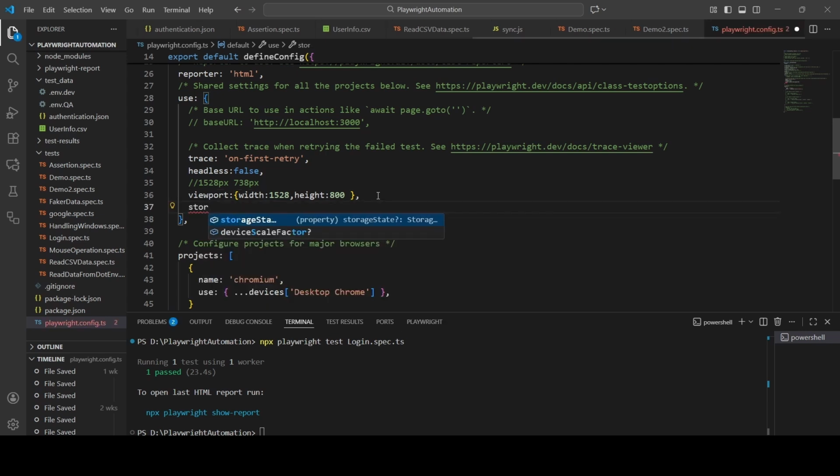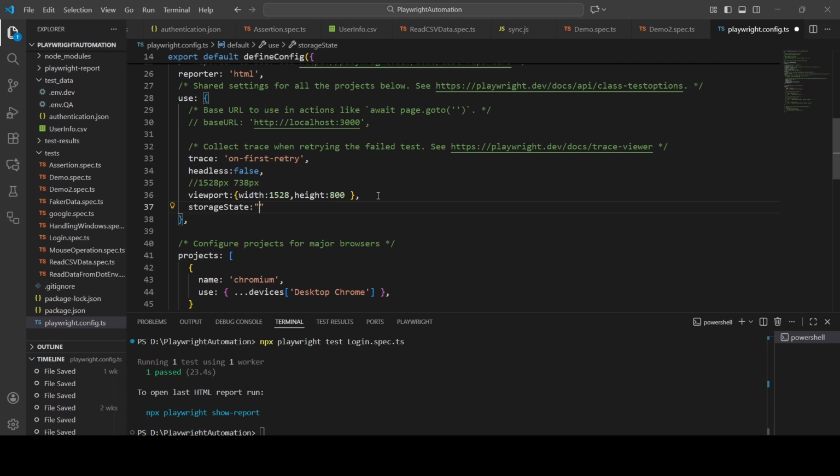Storage state. This property you can add after creating the storage state. Storage state colon. After the colon, we can put double quotes or single quotes, then mention the path of the JSON file. Test underscore data /authentication.json. This statement is used to load the JSON file. Now the JSON file is loaded.